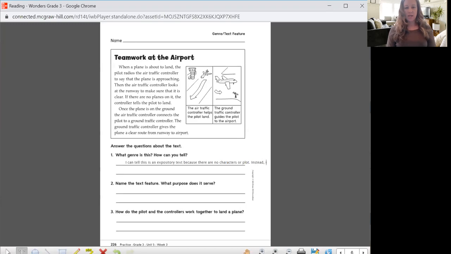Instead, it is explaining information to me. So it's telling me about how teamwork at the airport works. That's how I know it's an expository text. The next question says, name the text feature. What purpose does it serve? So text features are parts of a text. In this case, the text feature is this diagram over here. So I would say the text feature is the diagram.